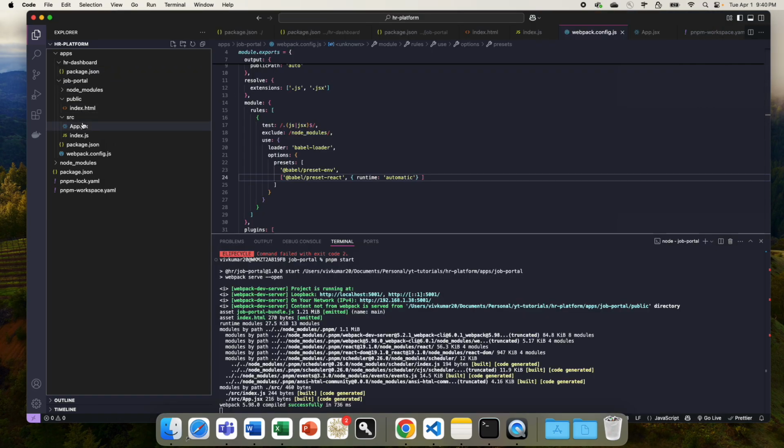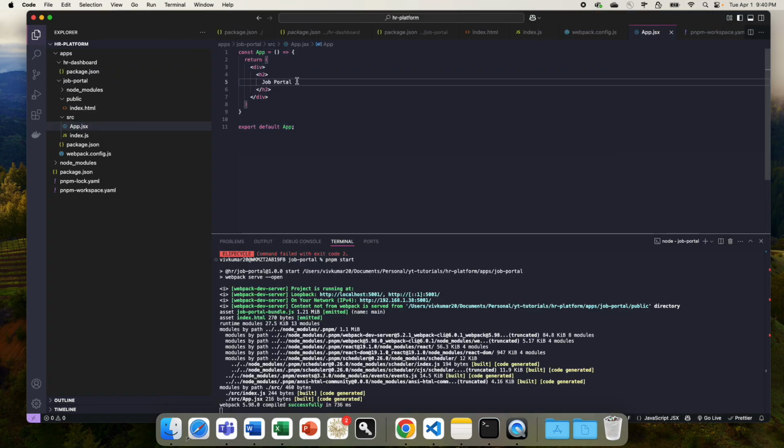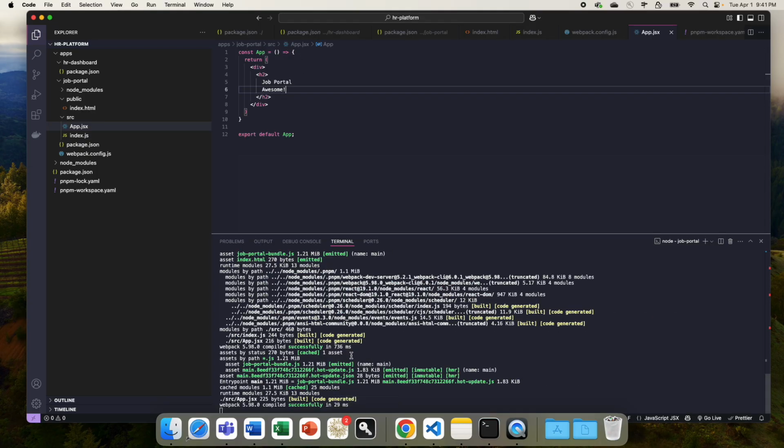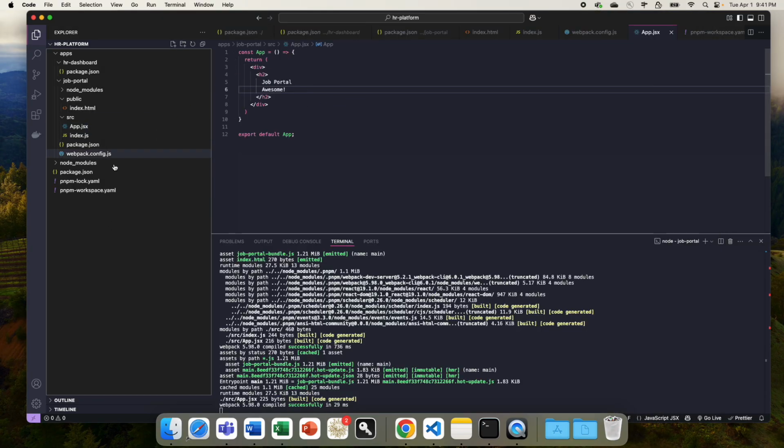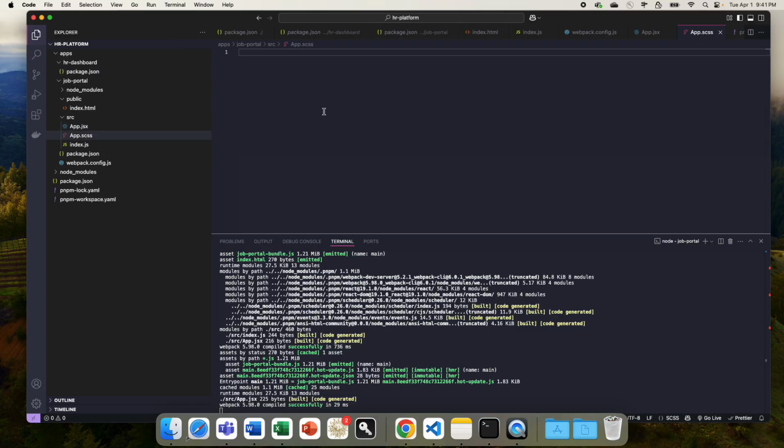So it's working. Let's say I'm gonna do some changes here and see. Awesome. And you will see it is automatically reloading. Okay, now I'm going to create one app.scss file.